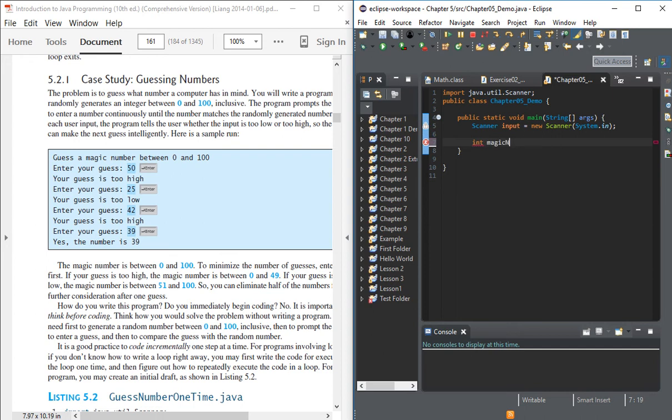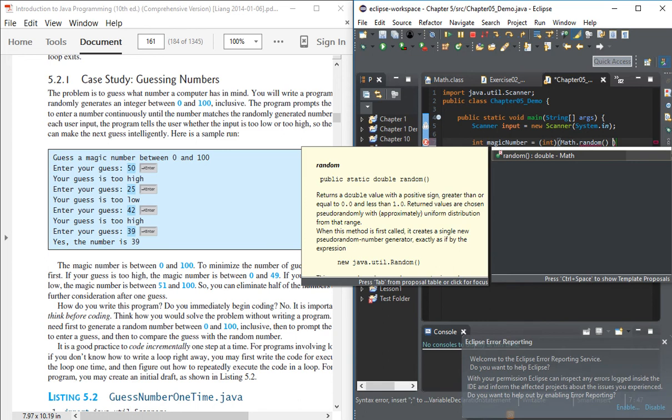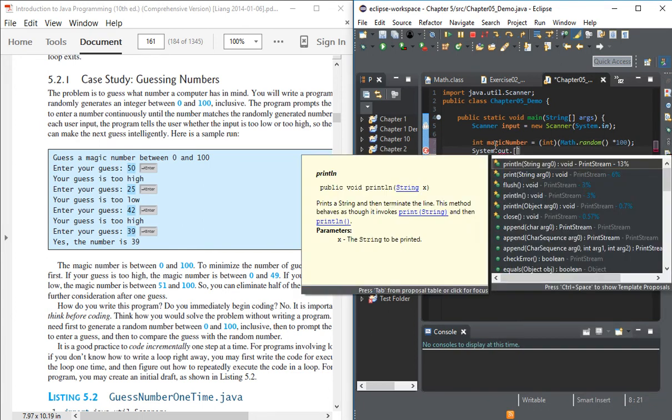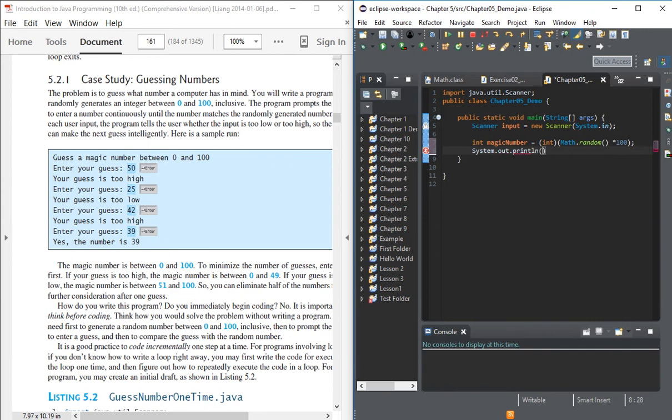Magic number equals, we're going to have to remember to cast the random number to int, Math.random times 100, and then System.out.println, just so we can check. We're going to start off by printing the magic number so we can make sure our code works correctly going forward.